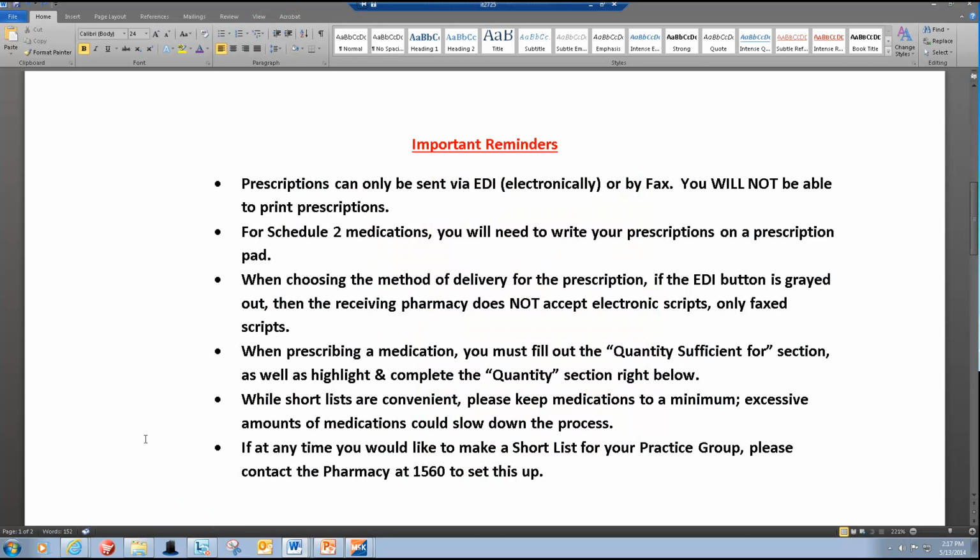Finally, we have a list of important reminders for you. The first is that prescriptions can only be sent via EDI electronically or by fax. You will not be able to print prescriptions. For Schedule II medications, you will need to continue to write your prescriptions on a prescription pad. When choosing the method of delivery for the prescription, if the EDI button is grayed out, then the receiving pharmacy does not accept electronic prescriptions, only fax scripts.